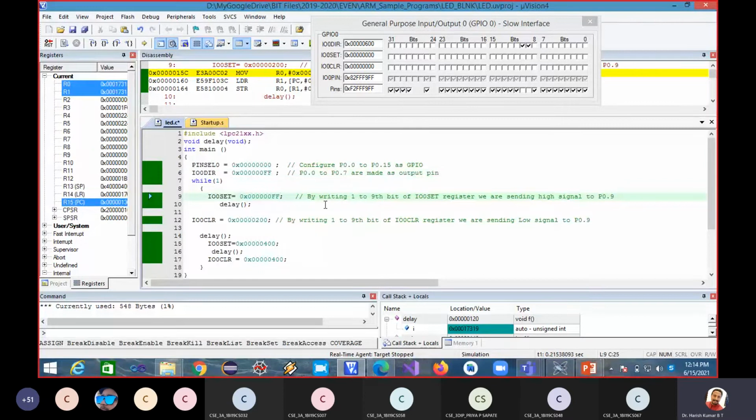Next, IO0 set again. FF, because I want to make all of them glow at once. So writing 1 to the 0th bit to the 7th bit of the IO0 set register. We are sending a 1 signal to P0.0 to P0.7.